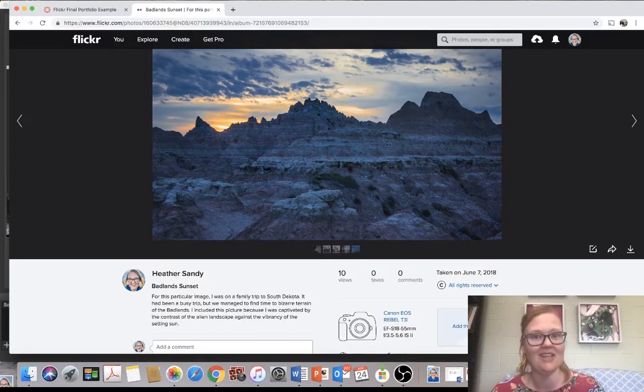So make sure you double check this, because what you might find is that you leave out sentences or words. I included this picture because I was captivated by the contrast of the alien landscape against the vibrancy of the setting sun. So I'm trying to give people an idea of what's going on in this image, where it is, and why I included it.